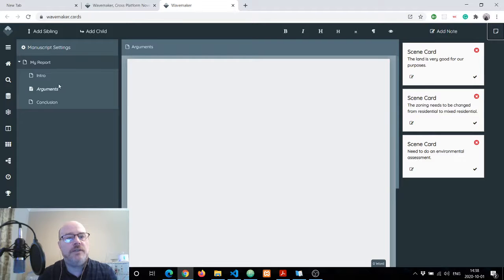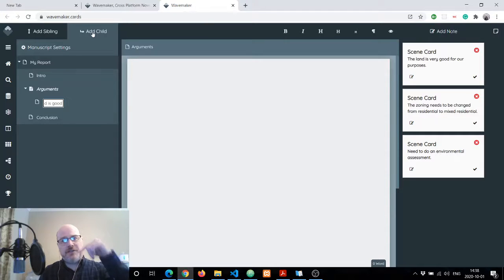So, when I have this highlighted, I'm going to say add a child, and we will say "land is good." Now I don't particularly need to do these notes over here. We can, in fact, structure our argument using the actual document structure. But if you want to have additional notes that need to be addressed later on, or ideas that you don't want to forget, you can add a note.